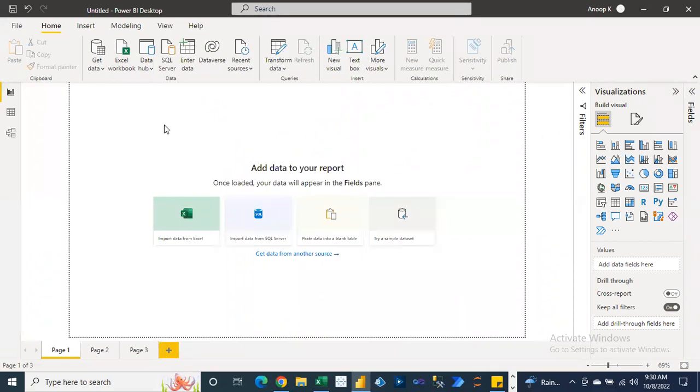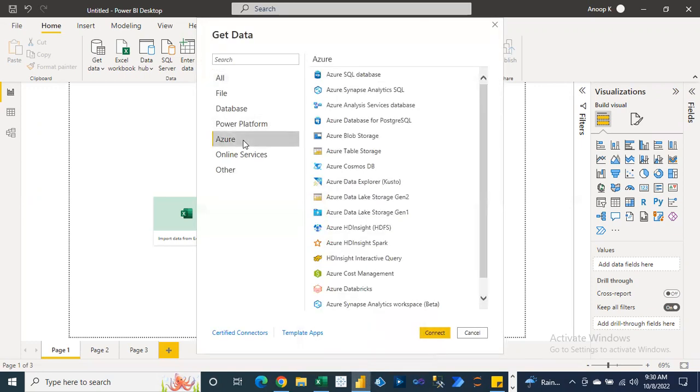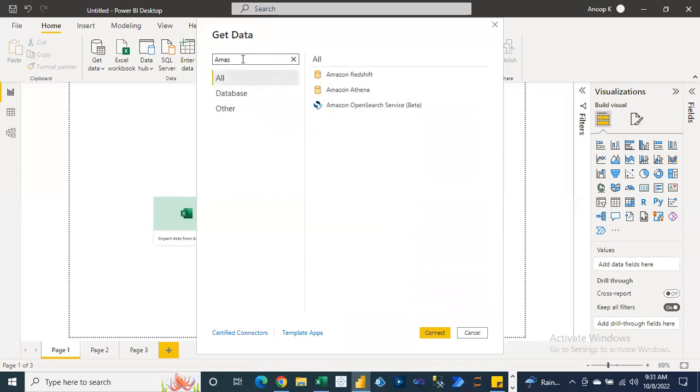Anup, I have a question over here. Don't we have an AWS option to connect, like Azure? Yes, we have. Let me show you. Because in the database I can see Amazon Redshift, but I cannot find storage like S3 or CloudFront. Okay, let me open that. So here you can see Amazon Redshift, Amazon OpenSearch, Amazon Athena. These are the three things. Okay, so limited options are there. Yes.